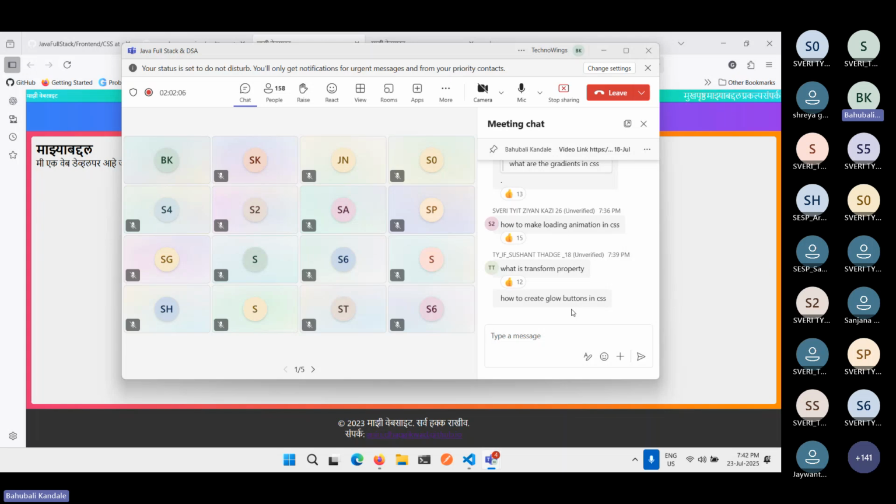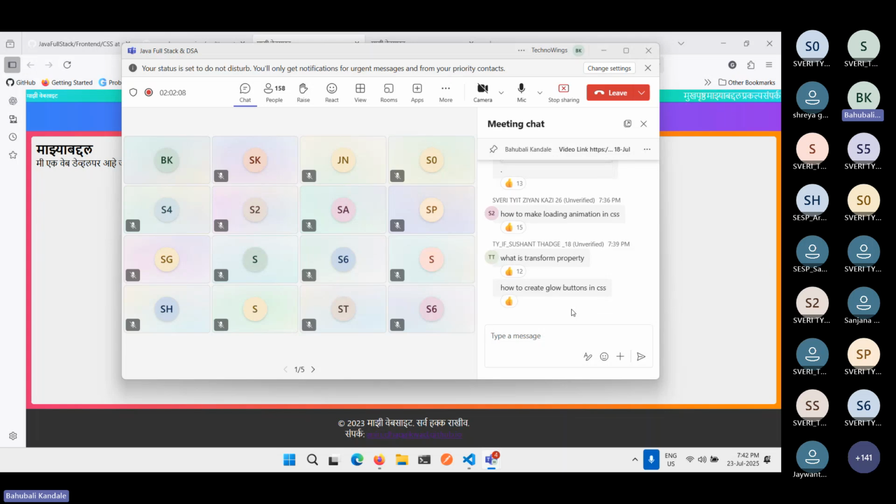To glow buttons in CSS, you can use a transform, that means change the positions or colors. It applies to 2D and 3D transformations.